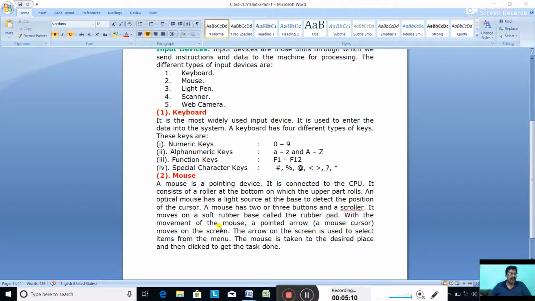With the movement of the mouse, a pointed arrow, that is called mouse cursor, a pointer, moves on the screen. As you move the mouse, the pointer also moves, the arrow sign moves. This arrow on the screen is used to select items from the menu. As you click, the item will be selected, and the mouse is taken to the desired place and then you click to get the task done. Single click or double click to get the task done.